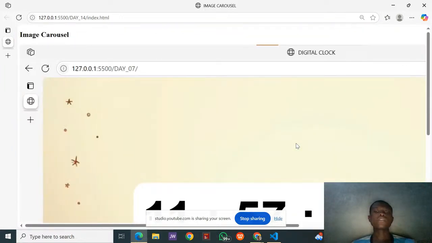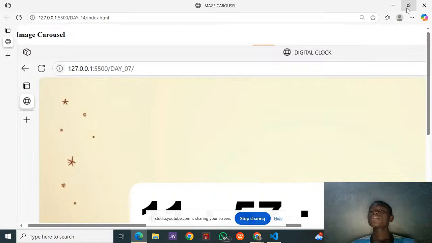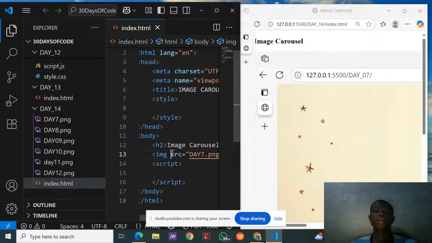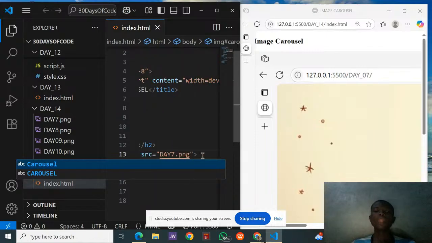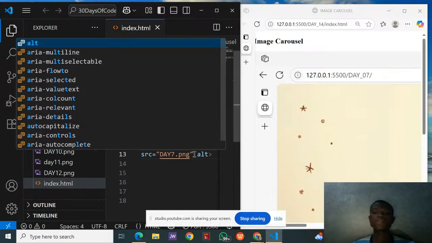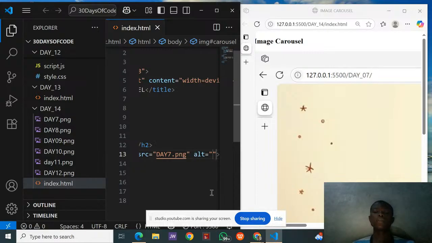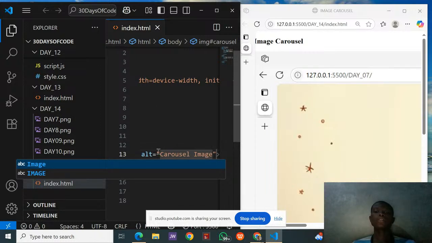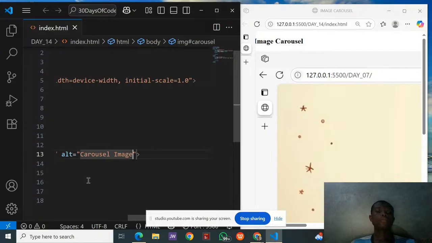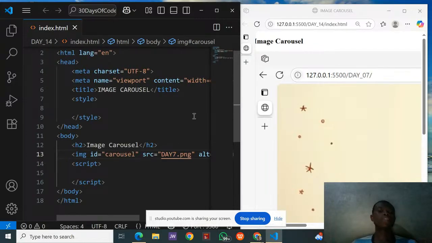But the image is looking so big, we have to reduce the size of this image. To do that, let's add an ID to this image. Let's add an ID of carousel to this image. And apart from that, let's add some alternate text to it to make it more accessible. That will be carousel image. So the ID is carousel.